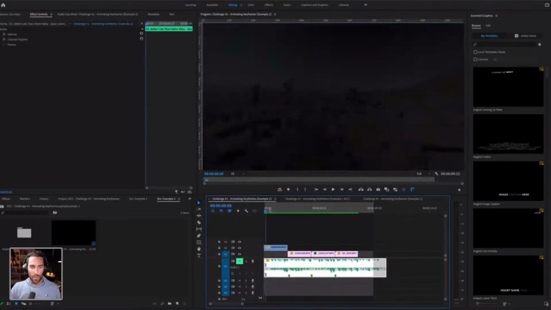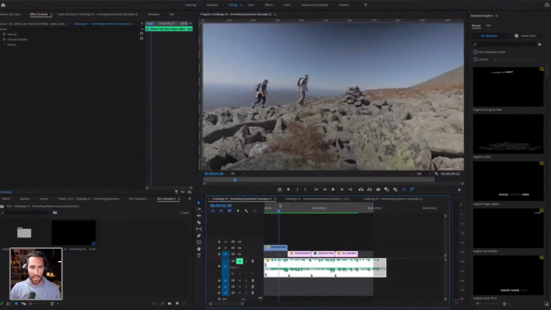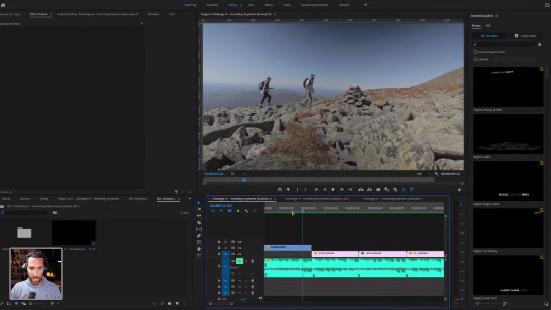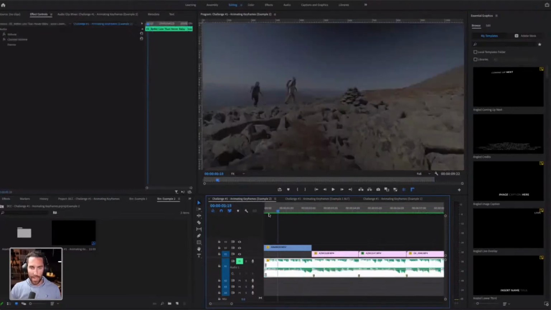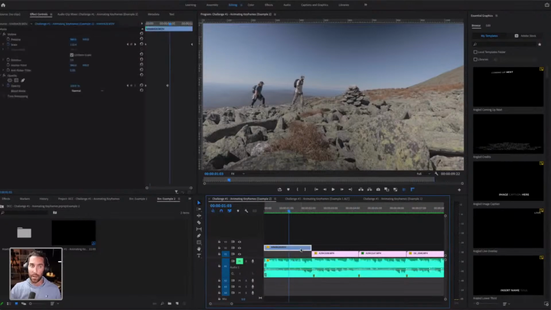So the first thing you'll see is we have our clip of myself and my wife, Anna, hiking up one of our favorite mountains in New Hampshire. And this clip without any movement is just a static locked off tripod shot, which looks really nice. I think it looks cinematic, but I wanted to add something extra.